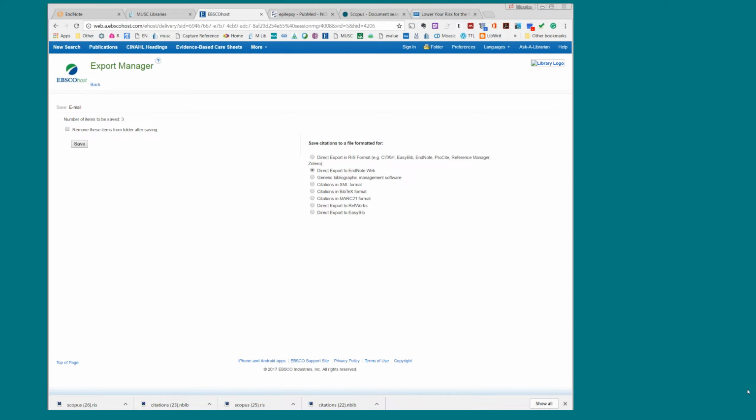You can choose either the first one or the second one. I generally choose the second one, and that's because I'm usually going right to the EndNote Web, and that is always my intention because it is faster since you are already on the web. And then you just click Save.